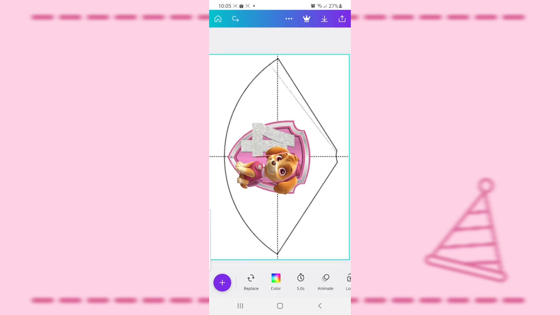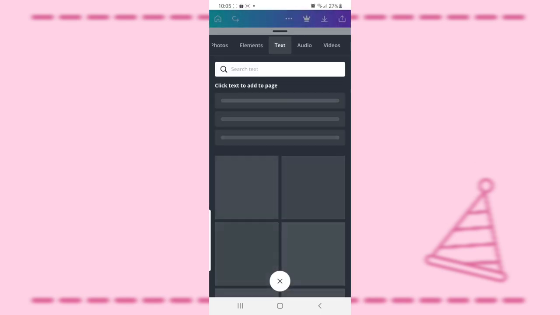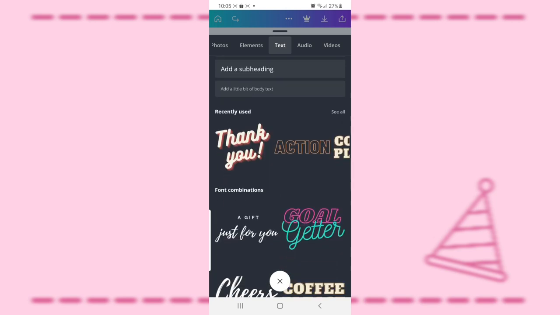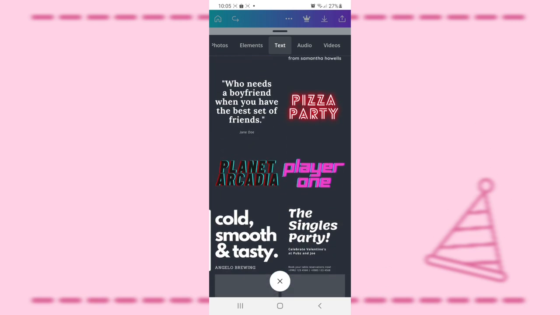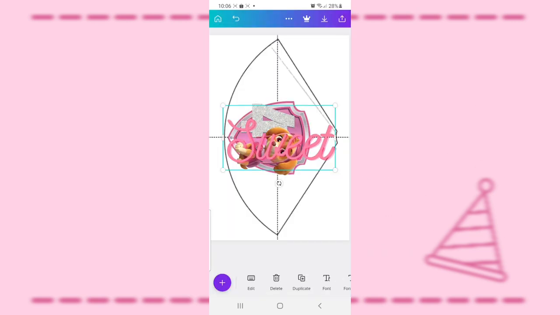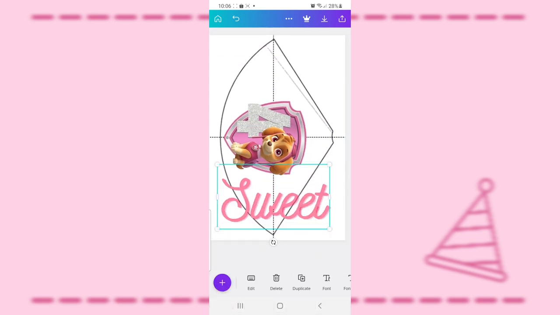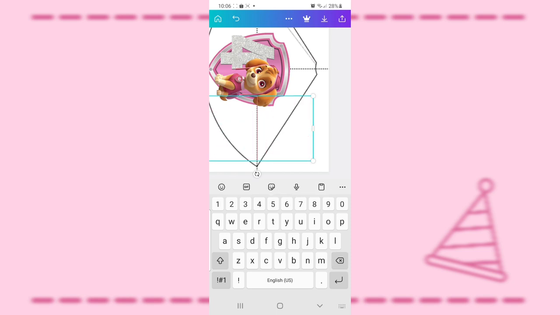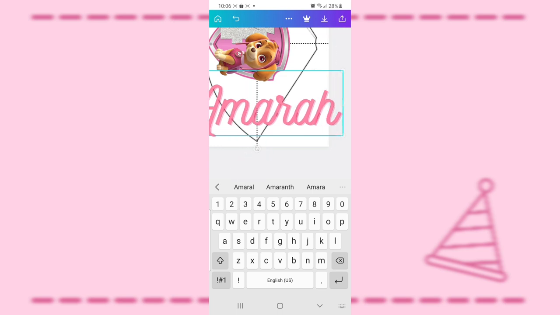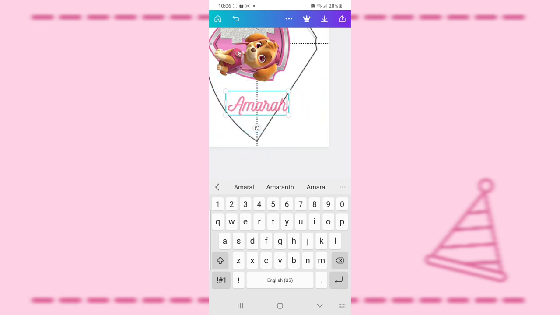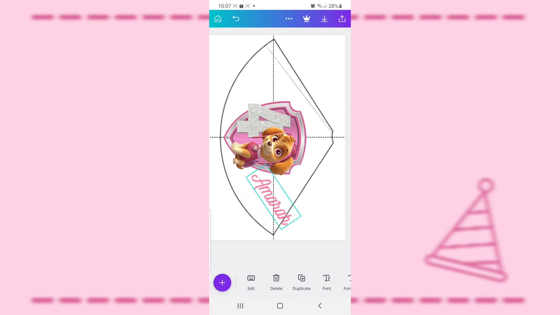Now let's add the celebrant's name. Click the plus sign again and choose Text. What I love about Canva is that they already have cool existing designs you can choose from. Once you've chosen a design, just click on Edit to change the text. I also changed the color to match the shield.